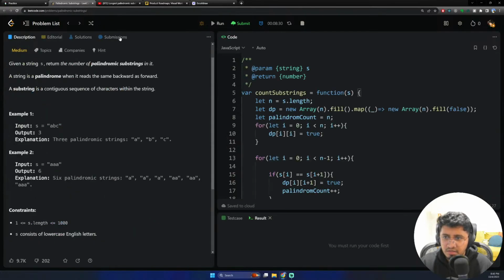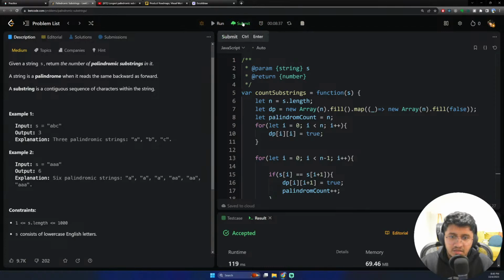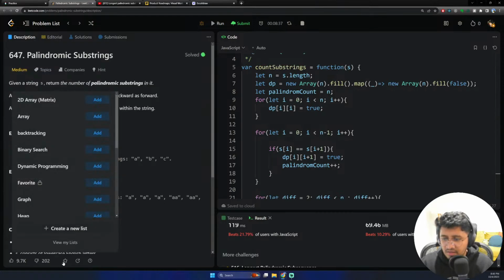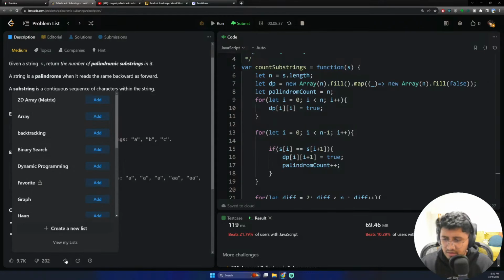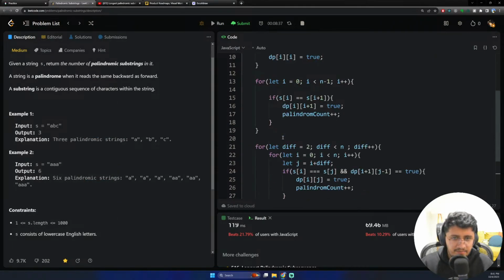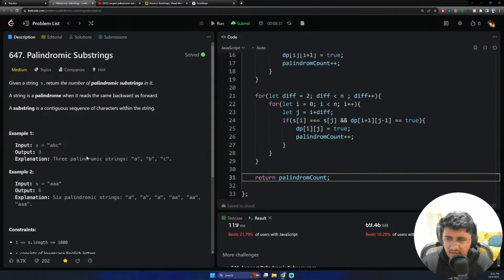Hopefully I've coded it out properly, and let's run this. Yeah, accepted. It is accepted. So it was basically the same thing, but with a slight variation of how we are returning the answer, right?